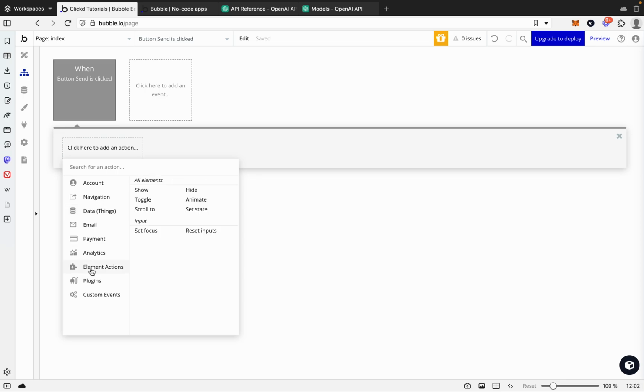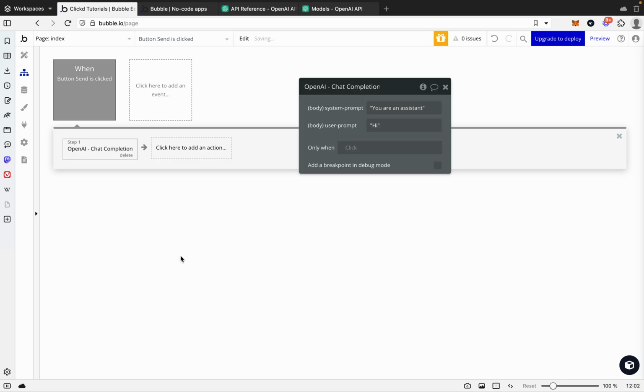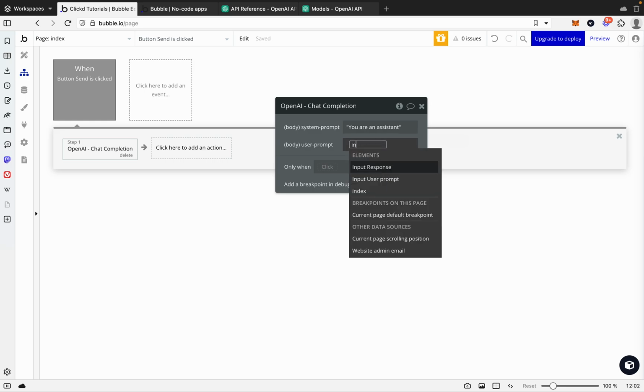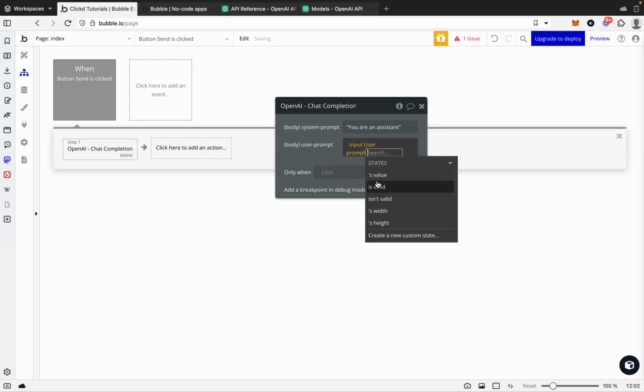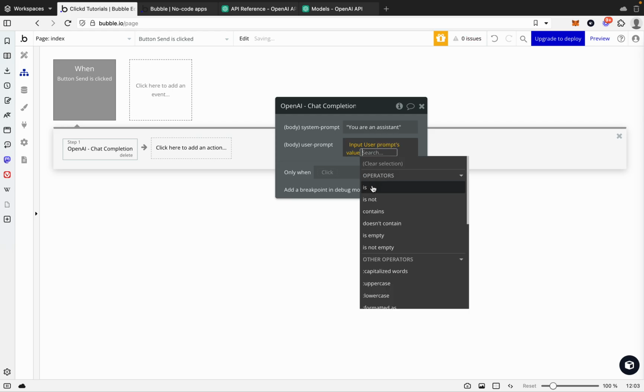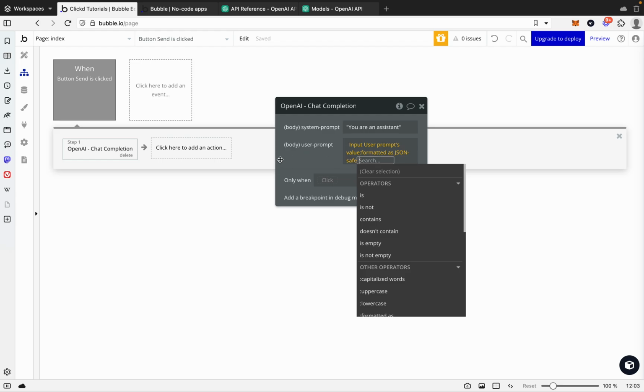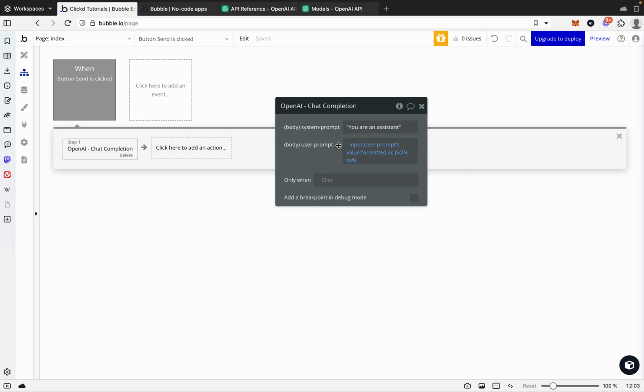And then we're going to come across to our plugins and you'll see OpenAI chat completion. I'm going to click that and we see we've already got it there. But what we're going to do is we'll leave the system prompt as it is, but we'll change the user prompt and we're going to put input and then we'll see user prompt. We'll put it as value. And then what we're also going to do is set it as JSON safe. So that makes it all safe to send across in the JSON response. So the JSON body of the code that we're sending through the OpenAI API. So make sure we've got that there.